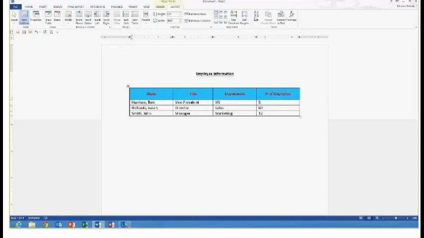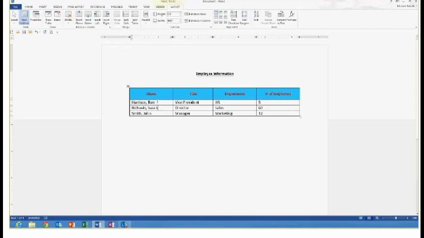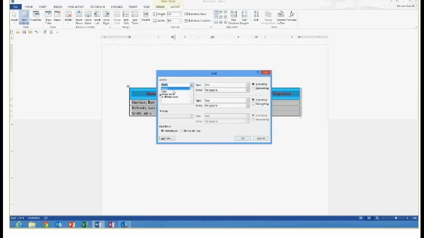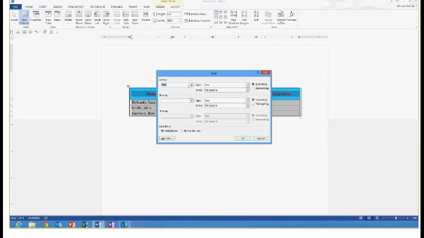The other thing when I hit sort was that it knew that I had a header row, so it didn't sort my first row. If for some reason it did sort your first row, just go back and make sure that it's checked to my list has a header row. Then it will not sort the header row when you sort. So if I went over here and wanted to sort by title and hit OK, then I could sort by title. So it gives you that option of sorting in a table in Word. So go back, sort, and hit OK.